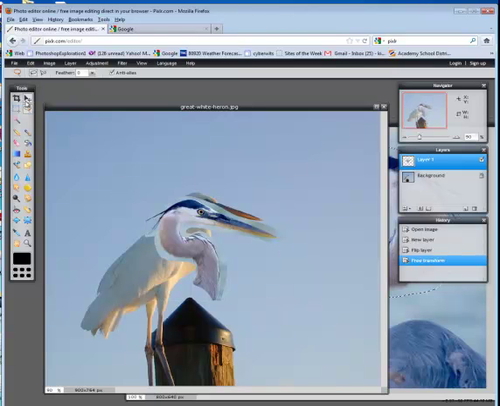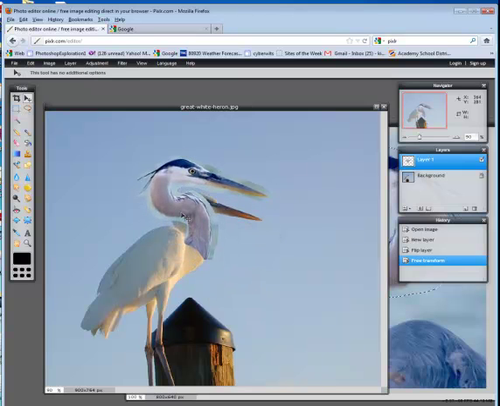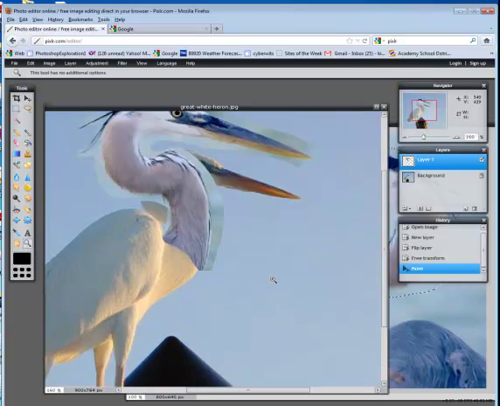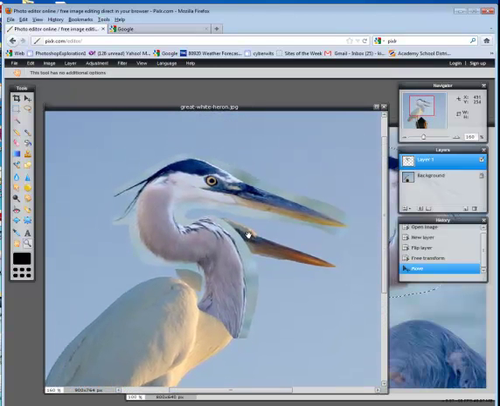Now I'm going to use the Move tool in the Tools window to move the head. I'm going to go ahead and clean up around the bird. So I will zoom in so you can see what's going on. I will hold the spacebar of the keyboard to move the canvas so you can see what's going on.